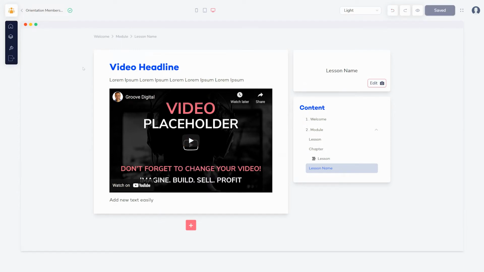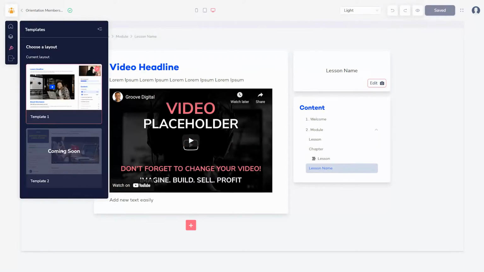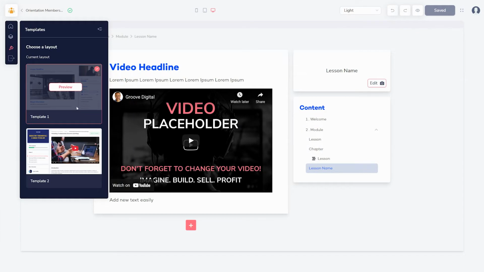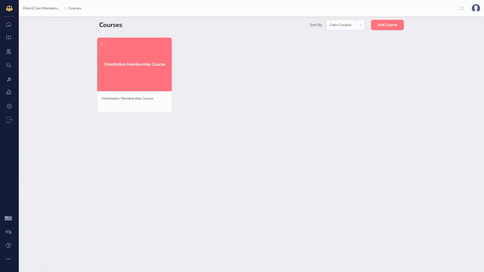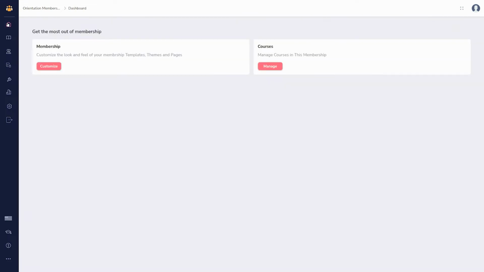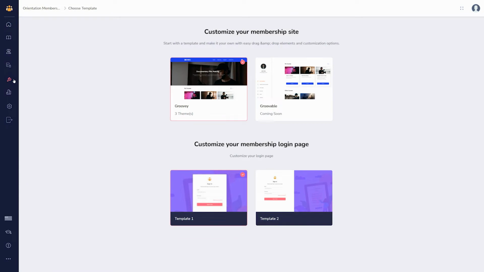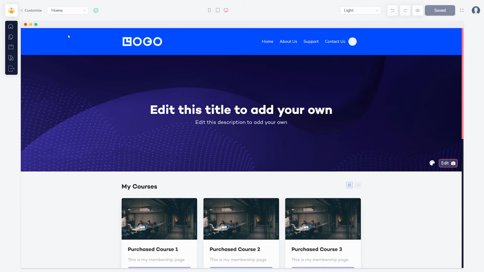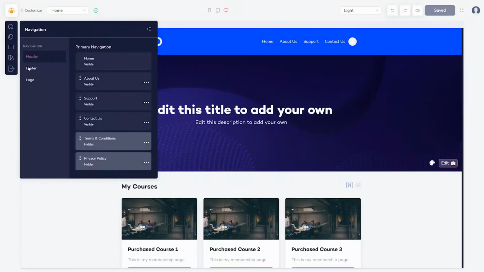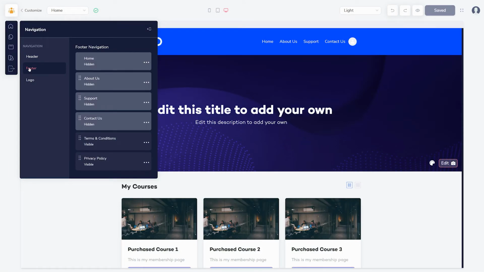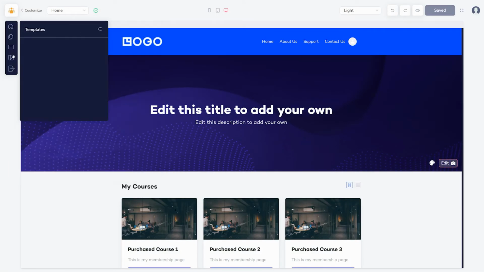To change the layout of the page, click Templates and choose one of the layouts available there. You can customize how the rest of the membership looks from back on your membership dashboard, either by clicking Customize on the left or in the sidebar. You can customize both the membership site and the login page. After clicking to customize a template, you can add or remove pages, customize which pages show up in which navigation bars, or choose a different template.